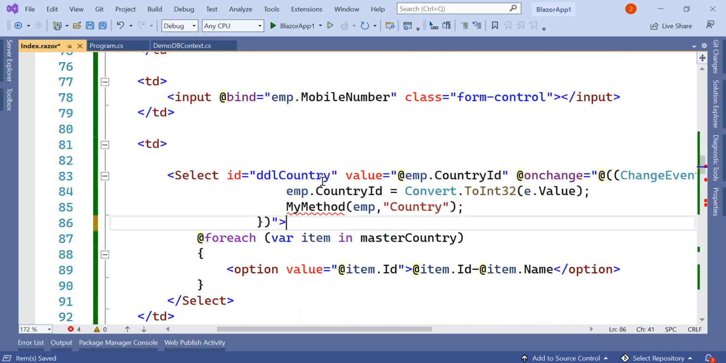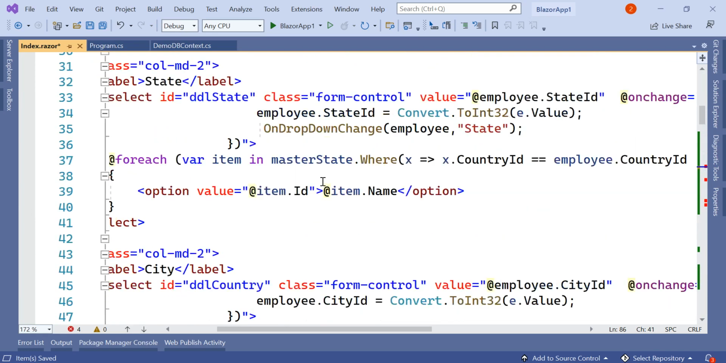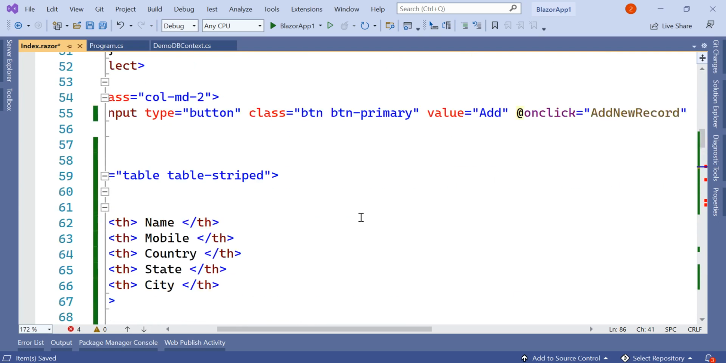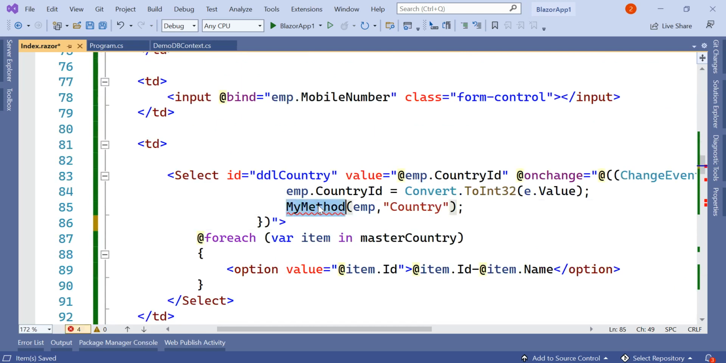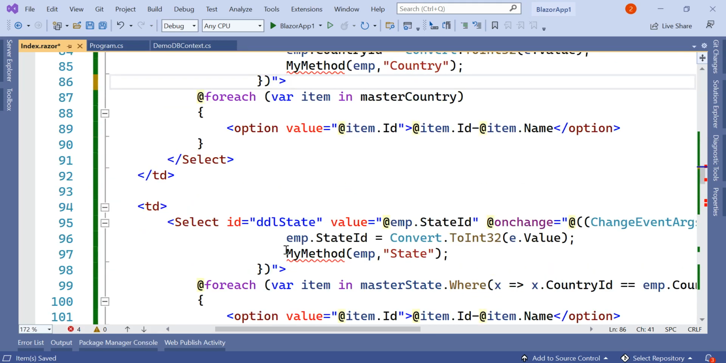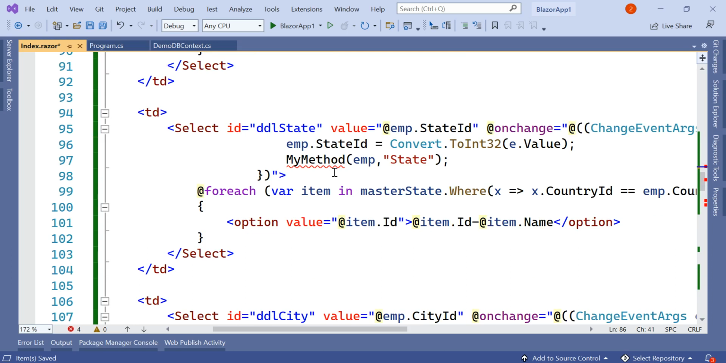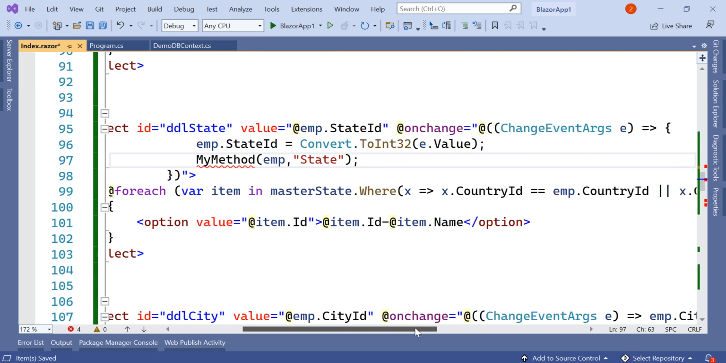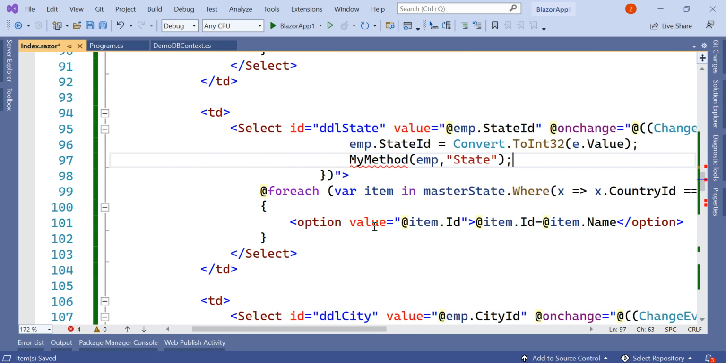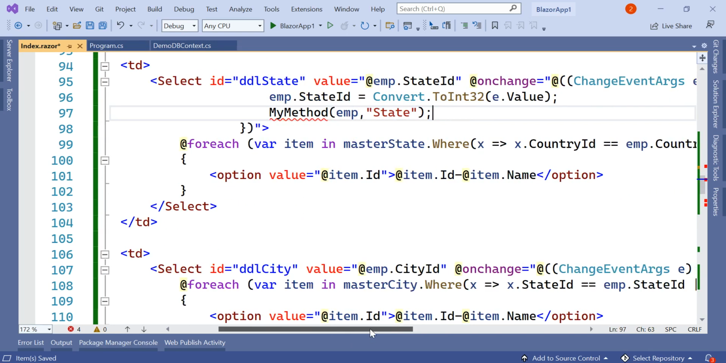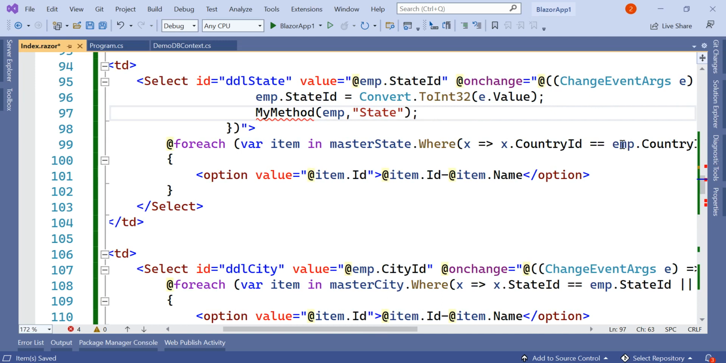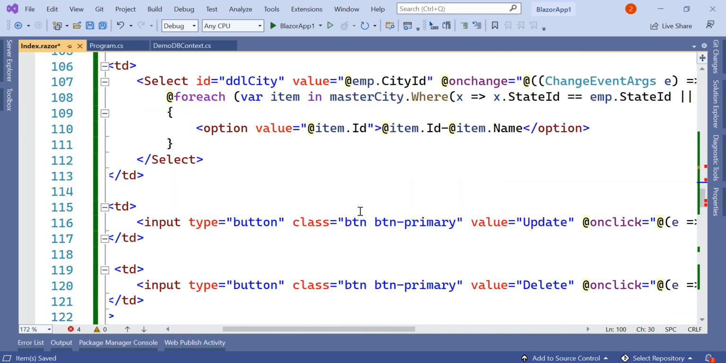Now if you see, we have created this method, on drop down change. Similarly we have to create one more method. I am simply naming it my method, and here we are passing the employee info and the tag. For this drop down state we are passing the employee object and the state as the tag. It's the exact code we have above, there's no difference except the variable. There we have employee, and here we are inside a loop, so we are using emp. And the same for the city.